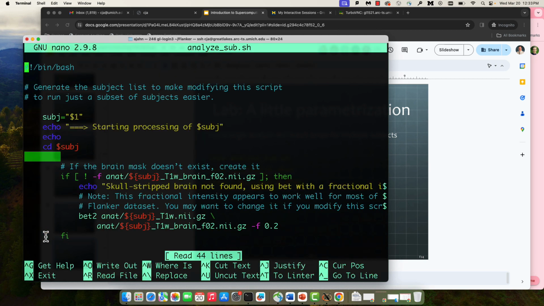This is exactly the same script as before. The only thing different is instead of saying subject equals sub-01, it says $1 here. That's a parameterization. In a bash script, this means use the value of the first argument that I was given when I was run. So now you're going to see how we're going to parameterize this.